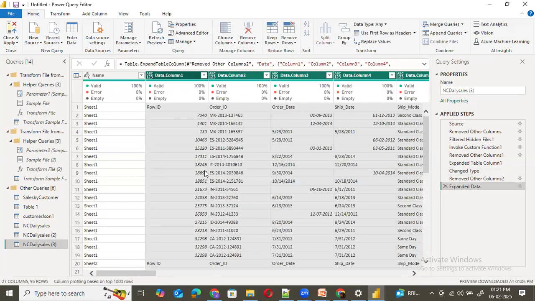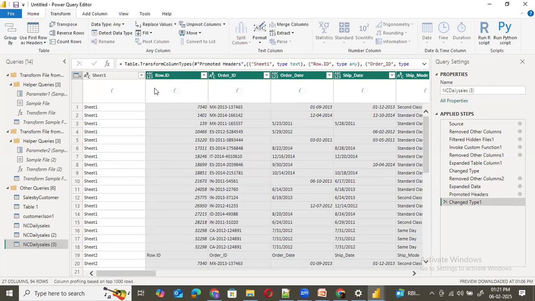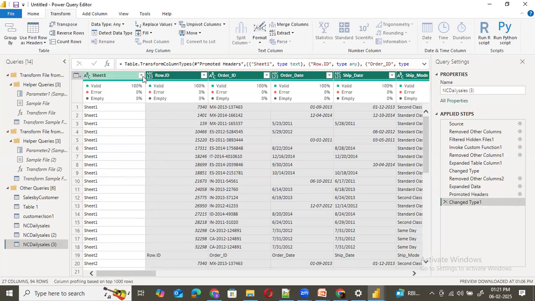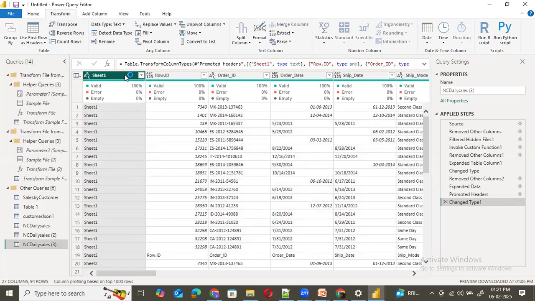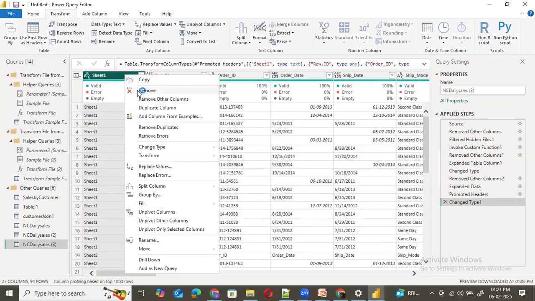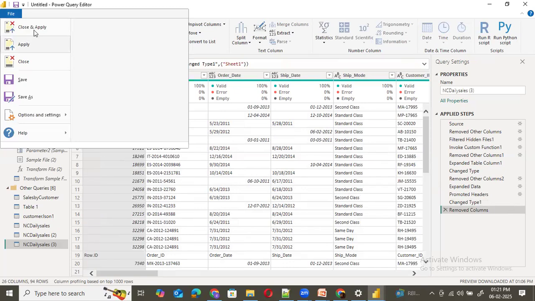Got expanded. And finally, what I do is I go to the Transform ribbon and select Use First Row as Headers. Now the column names got shifted there. March, September 11. Okay, that is another file. I'm going to remove that column. That column is no longer required. And then I'm going to hit File, Close and Apply.